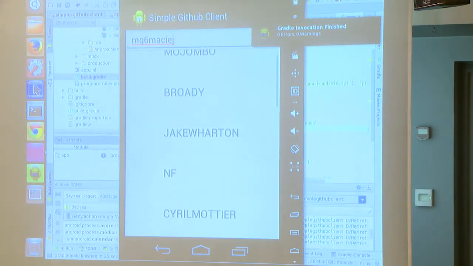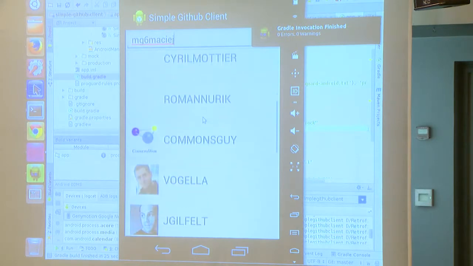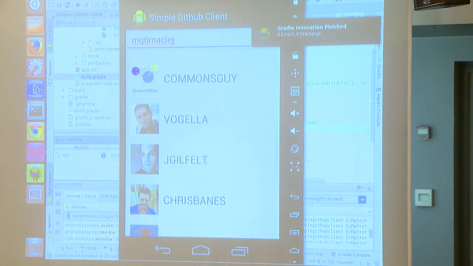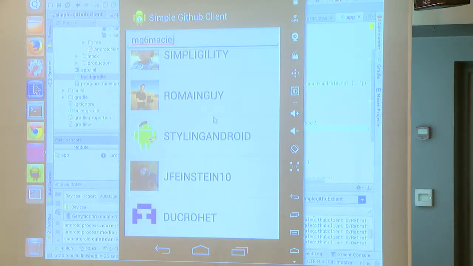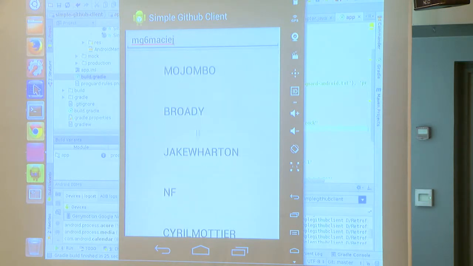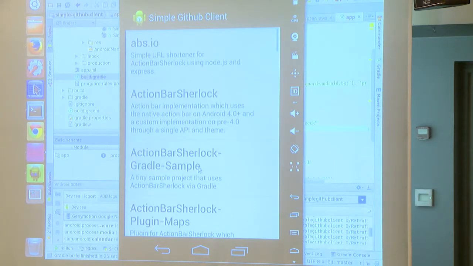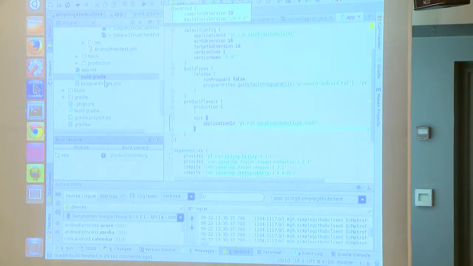So you can see some Jake Whartons there, and also Cyril, and yeah, Pierre. A lot of cool guys. And when you press one of them, for example, Jake, you can see their projects. Simple as that. A few classes, 2 activities, no fragments. Very, very simple. So in this code, there is a lot of boilerplate, and I don't like that.